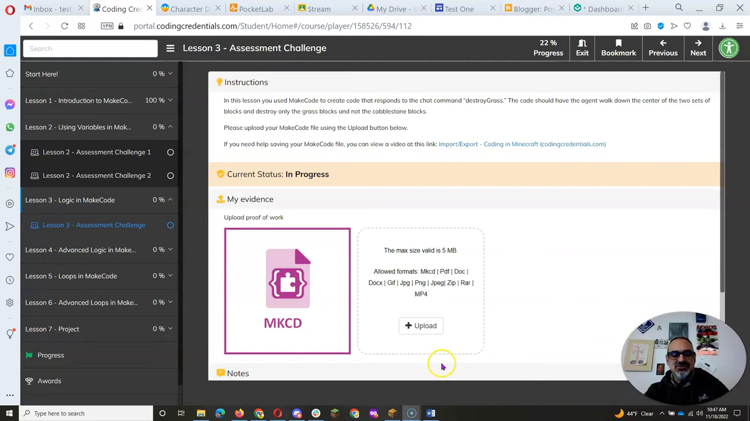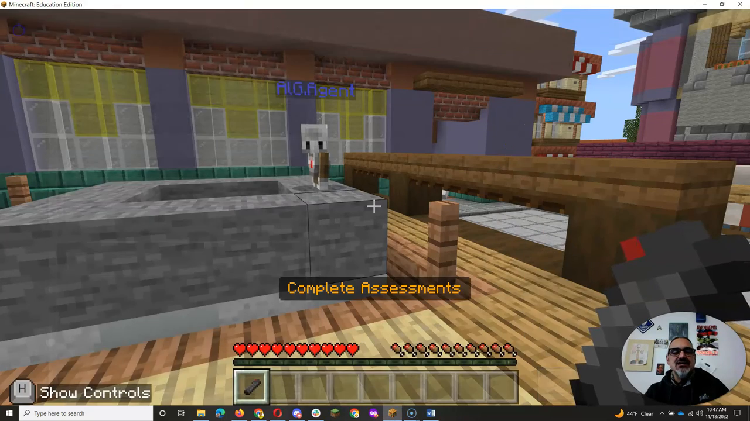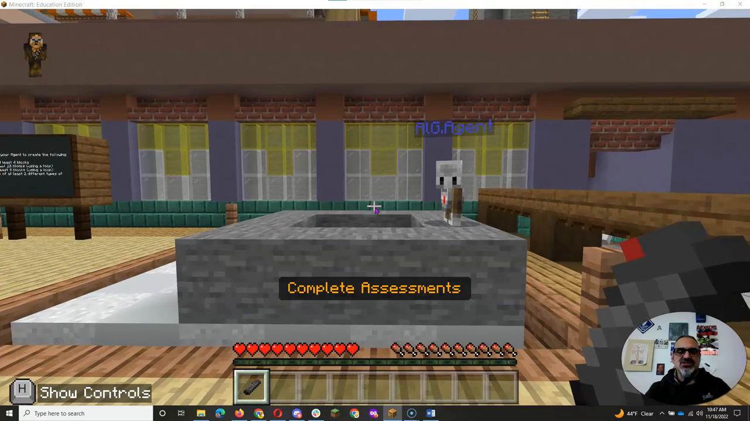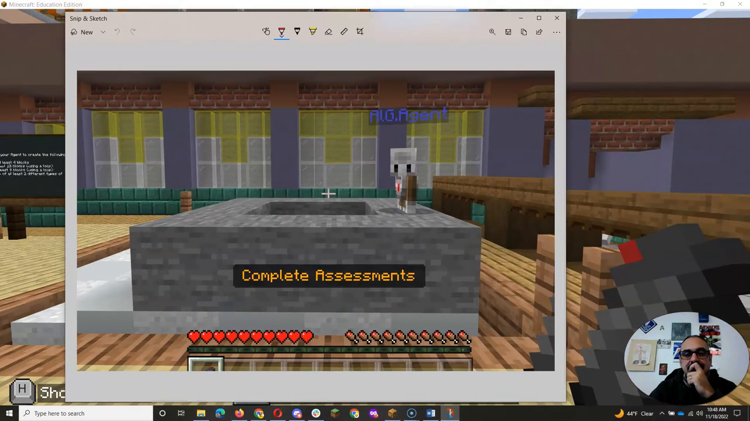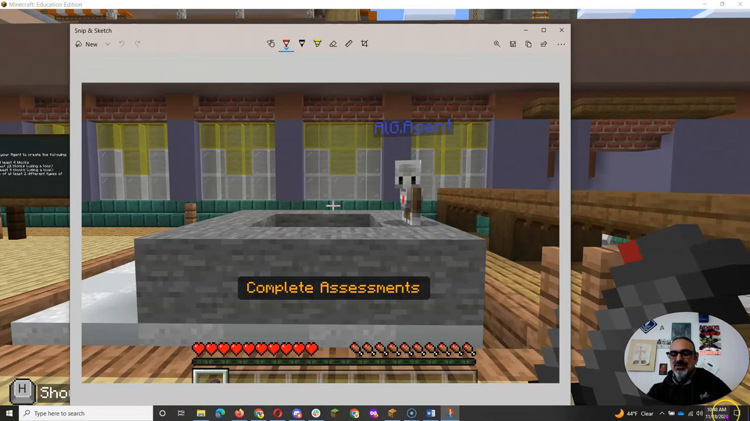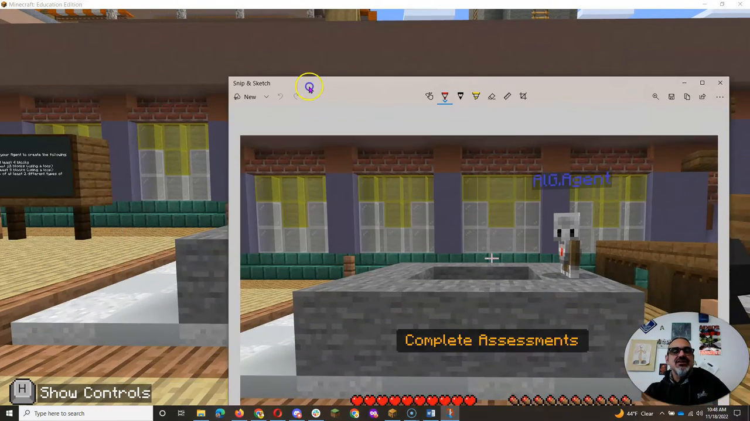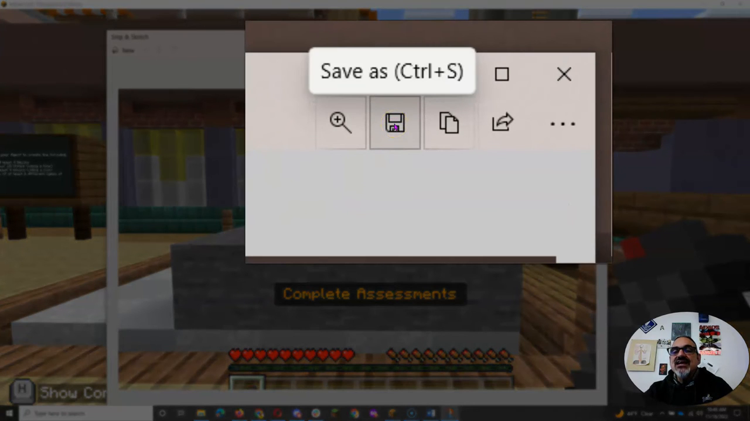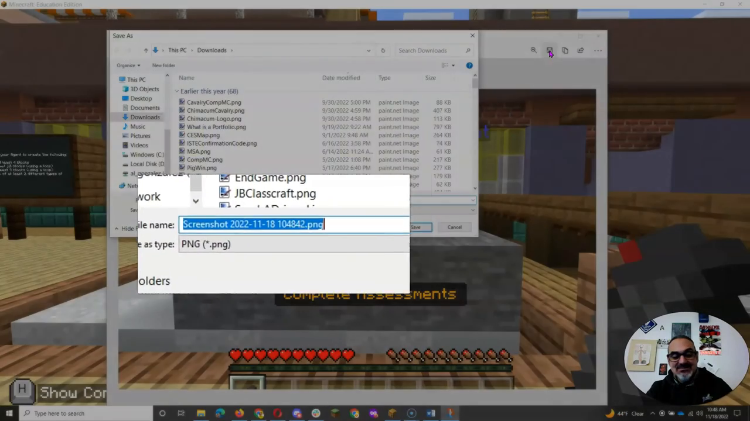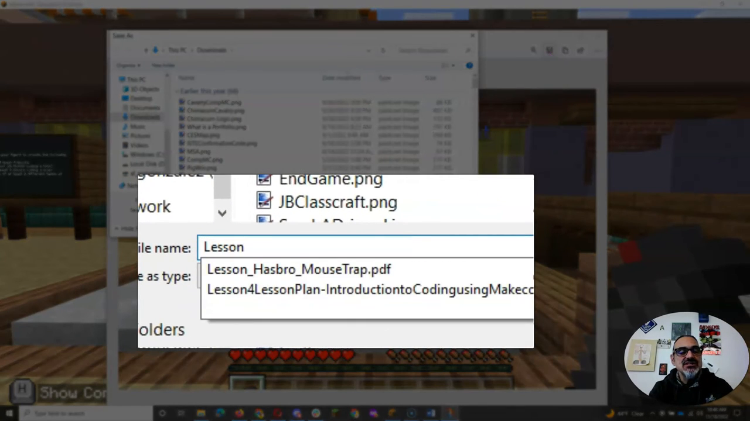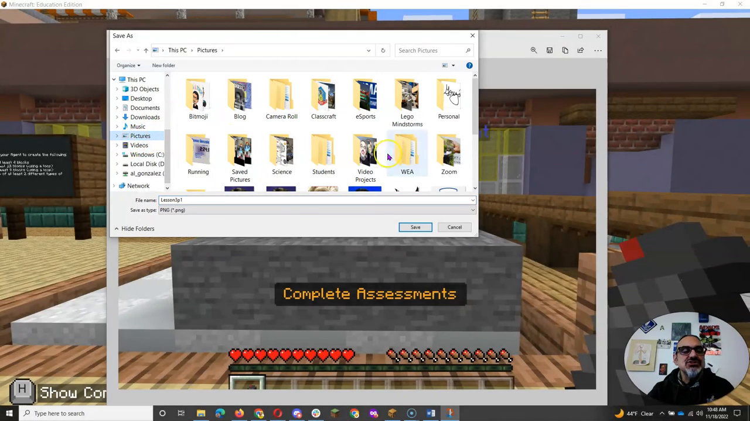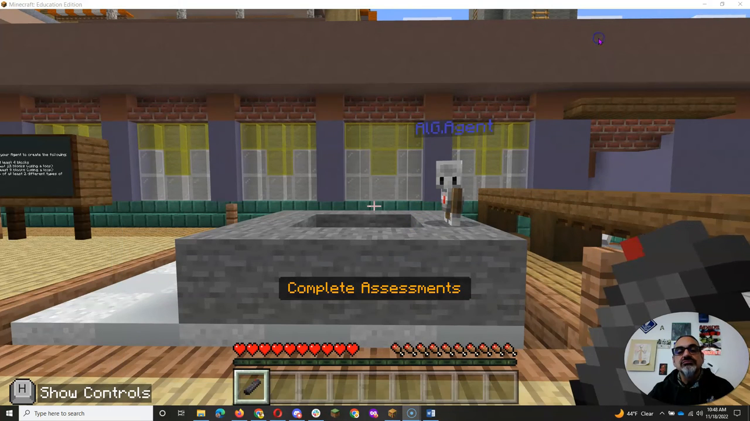I forgot to mention how to save a screenshot. Let me take the screenshot again, because that did not happen as expected. So it's Windows key, Shift key, S. And when you see it pop up on the bottom right-hand corner, you bring up the snip and sketch. And this is really important. You're going to go to this little Save As button, click on it, and then save it as the exact same name as you did the other one. Lesson 3, P1 for Part 1. And this usually goes into pictures, which I have a lot of picture files. You're going to just save in there, close it.